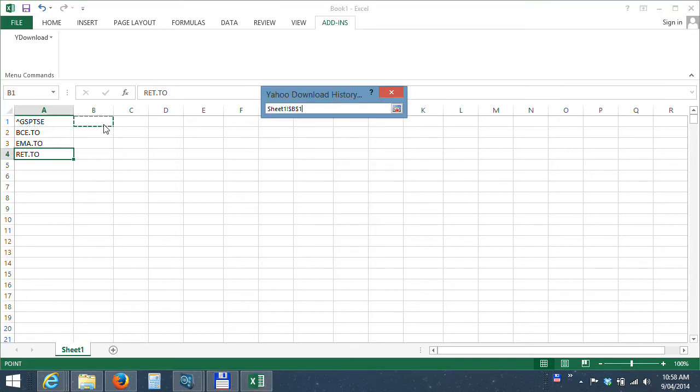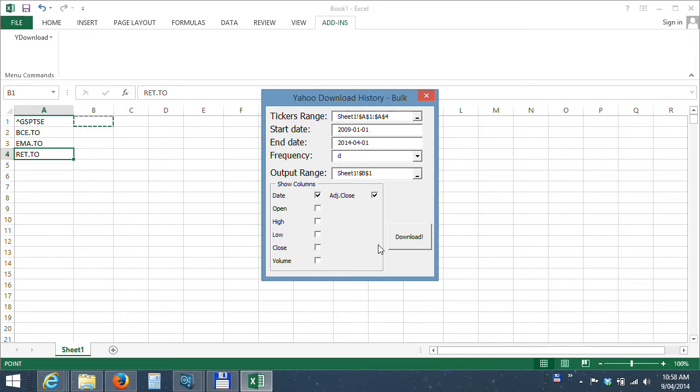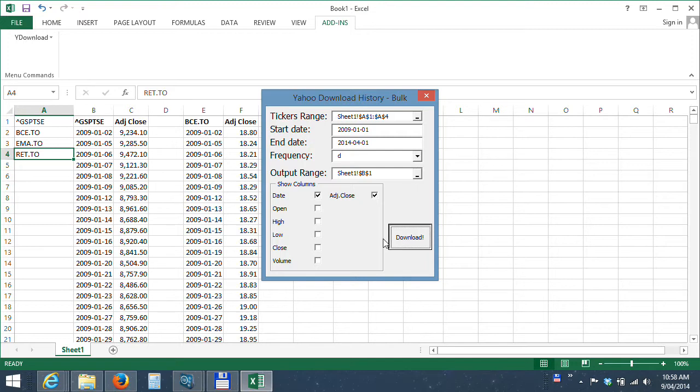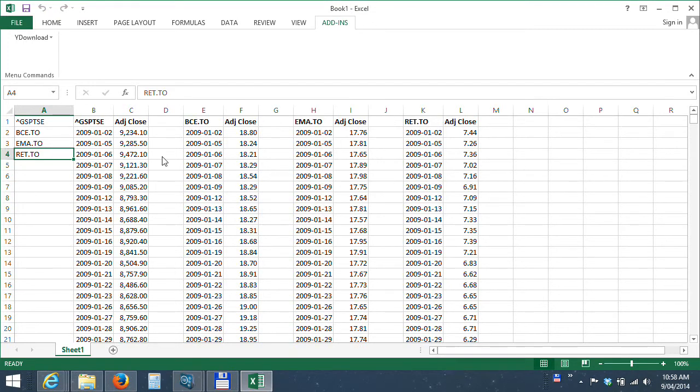and to start the output range, well, we'll start from the next column, because in column A I have the list of ticker symbols. You have a choice of downloading the date, adjusted closing price, and if you would prefer, you can also download open, high, low, close, and the volume, but adjusted closing price is the one that you would normally require for the assignment. Click download, and the data is uploaded to your spreadsheet directly from the Yahoo Finance website.